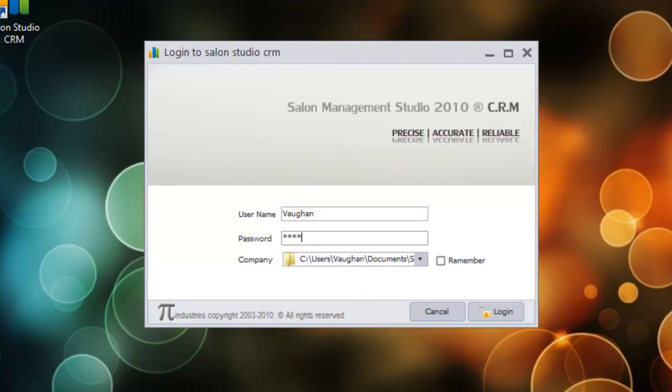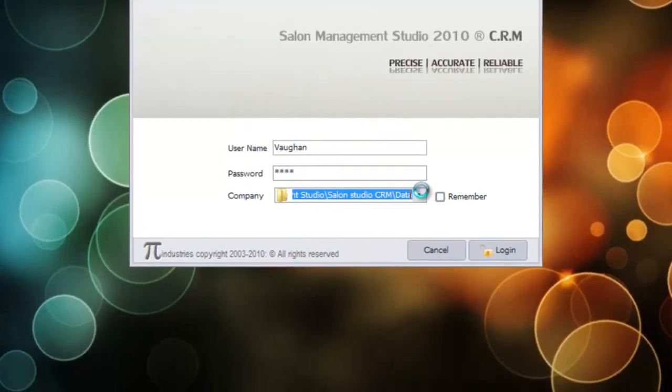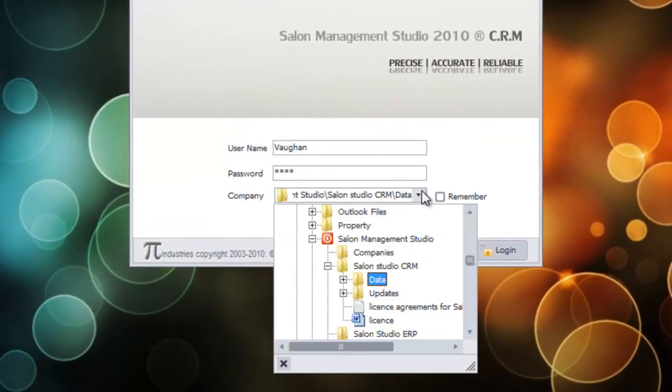Once you've put in your username and your password, there's one other thing that you have to do. I want you to click on this drop down arrow over here. Once you click on that drop down arrow, you'll see a menu, and you'll see Salon Management Studio, Company, Salon Studio CRM, and then you'll see a little yellow folder called Data. Now don't click on the data folder. In order to open up the data folder, I want you to click on the little plus sign next to data. Just click on it once.